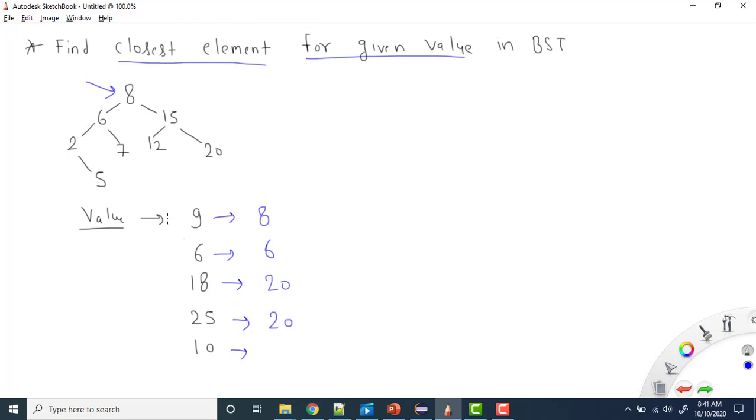Now for the 10, we have two options. The difference of 10 and 8 is also 2, and the difference of 10 and 12 is also 2. So we can choose any of the values. It can be 8 or it can be 12, right? So this is my question, that for a given BST and for a particular given value, I need to find what is the closest element.